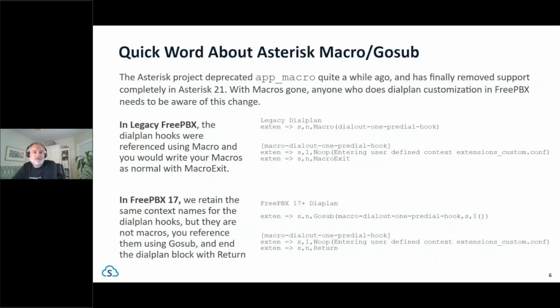If you do know what this is, know that in the top example here, where you see legacy Dialplan, the Dialplan macros were called with the macro application. You would write your own macro and the final line in the macro would end with the macro exit. So in FreePBX 17 and going forward, we retain the same context names for all of the Dialplan hooks, but instead of referencing these hooks via the macro application, you would do so via Gosub.